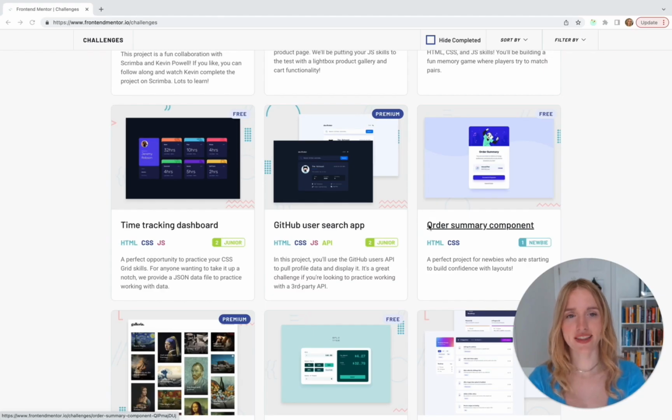The main reason why I love Front-End Mentor is that you can build coding projects using professional designs. Each challenge on the site comes with starter files where you can see desktop and mobile designs of the app you're going to build. Today we're going to build this order summary component that we see here.